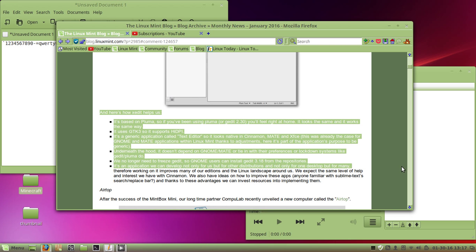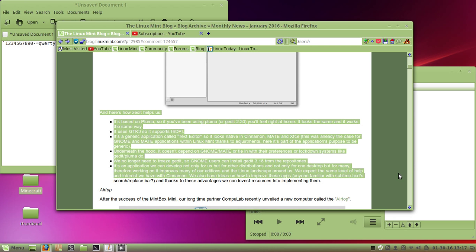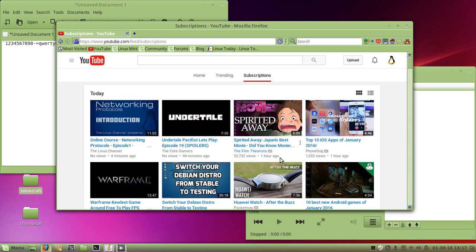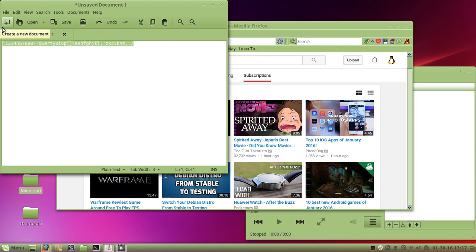GNOME users can install Gedit 3.18 from the repositories. And not only for them, but for other distributions. And not for Cinnamon, but for Mate and XFCE as well. That makes it work better when using multiple things. So it basically makes it easier for Linux Mint to develop. It makes it easier for both Linux Mint and the end user, which is a nice idea.